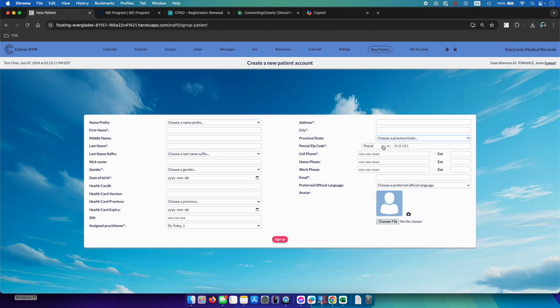Yeah. Cell phone, home phone, work phone, and email. You can add an official language, English, French. I suggest, if it's not English or French, just put English. Yeah. You can take a picture. So you can just click here and use your computer's webcam, or you can just choose a file and upload the file here.